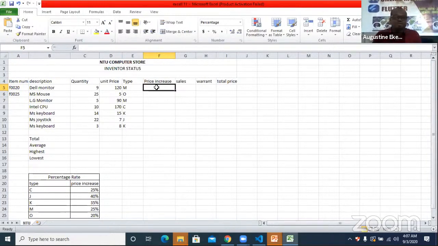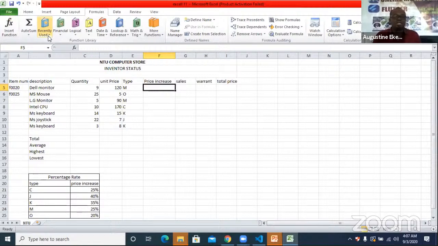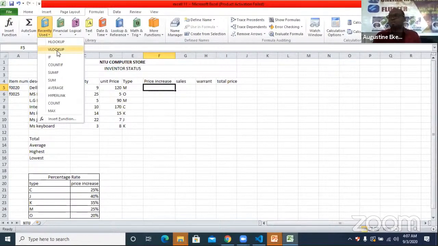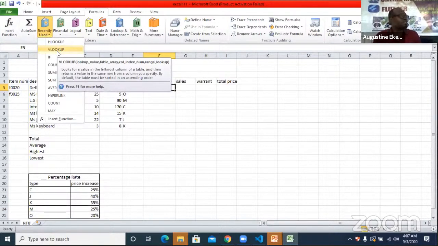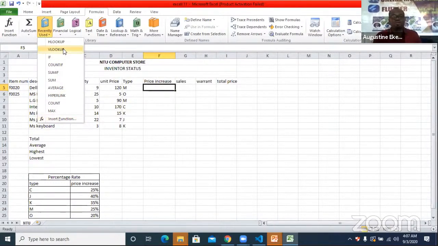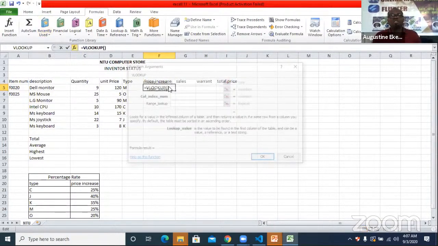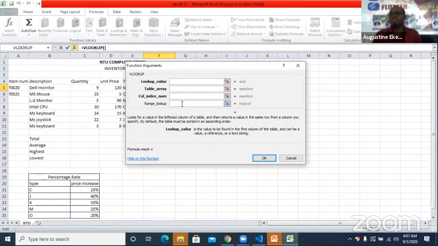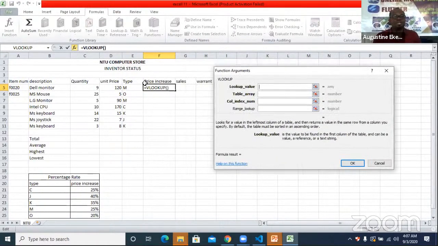So I'm going to click on the first price increase, go to formulas, and check recently used. This V lookup is there. If it's not there, click on insert function and go look for it. What's my lookup value? Type. The first type. So I click on the first type. Table array, what table am I looking at?